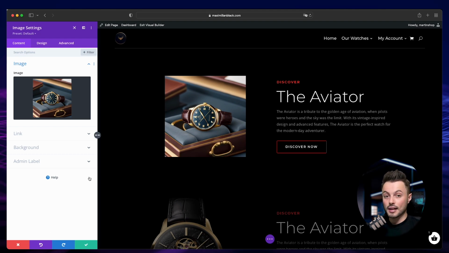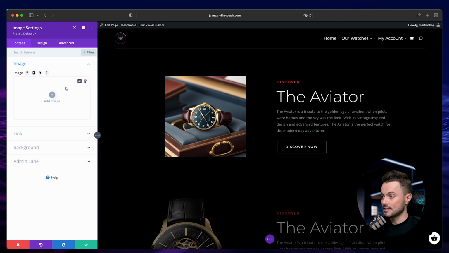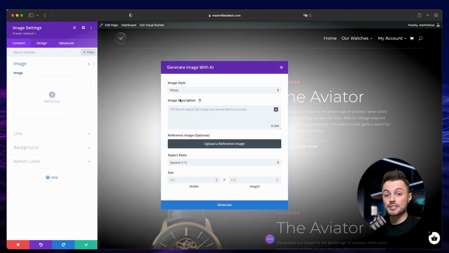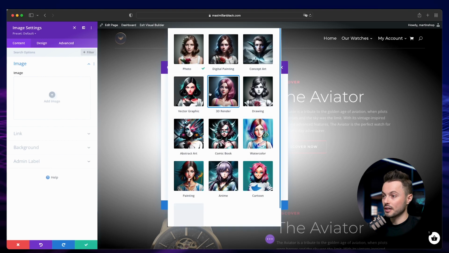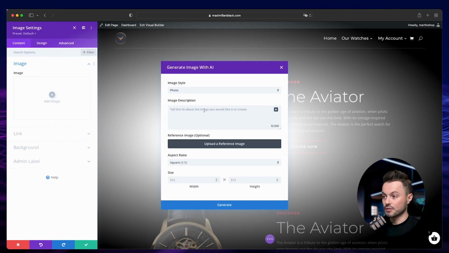Then you can also ask the AI to do exactly the image that you want. So let's delete this one. Let's click on AI again. And instead of using generate automatically, I will click on generate with AI. And now we can ask the AI to generate exactly the image that we want. So first we can define the style. So I will keep photo for me. Then we can create the prompt. We can describe the image that we want.